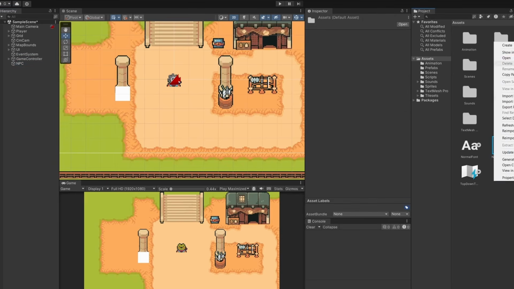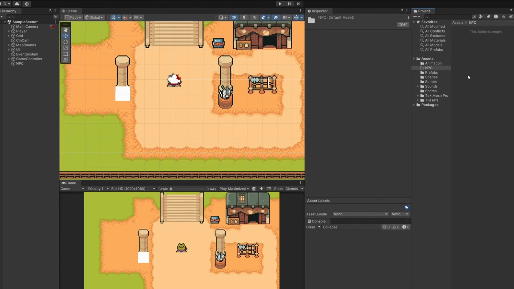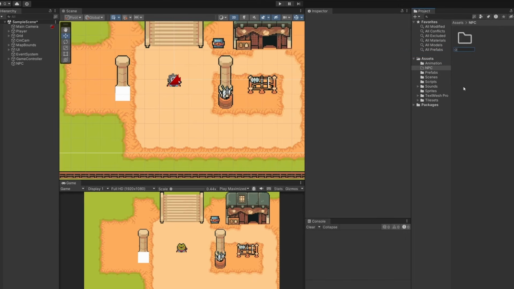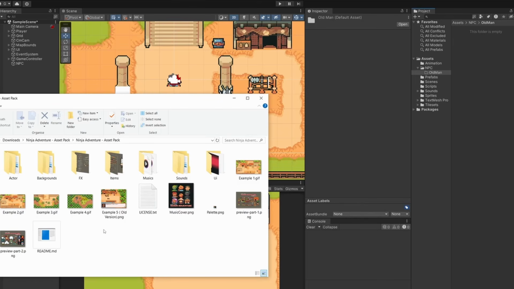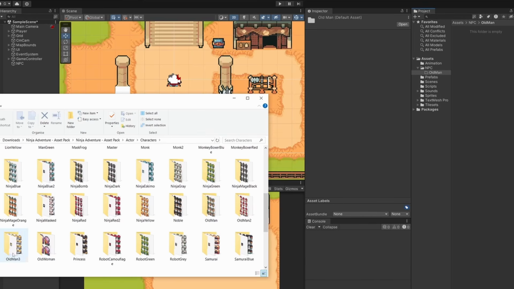I'm actually going to right click in our assets and create a new folder, which I'm going to call NPC, and I'm going to organize our NPCs out into their own folders here. So I'll create another one, and the first NPC I'm going to make is an old man. So cool, in our Ninja Adventure asset pack, I'm going to go inside actor, and in here, I'm going to select old man number 3.